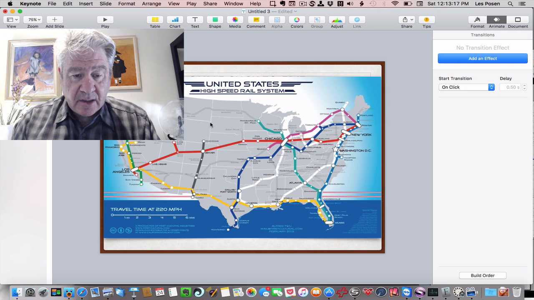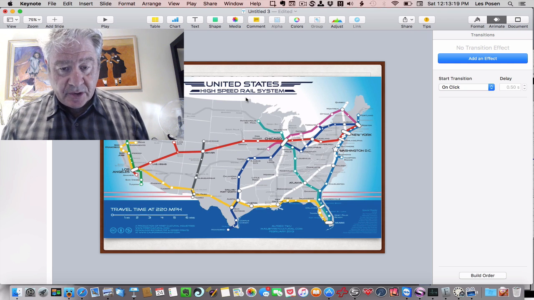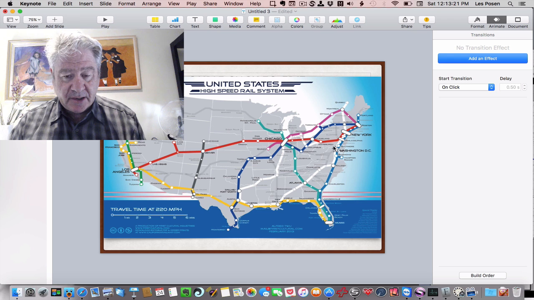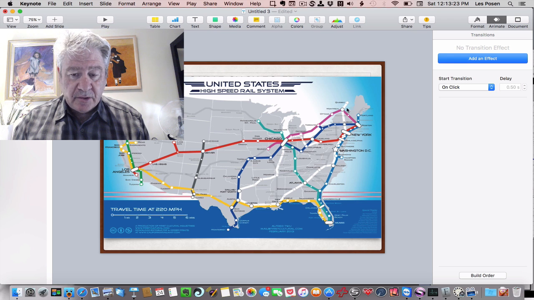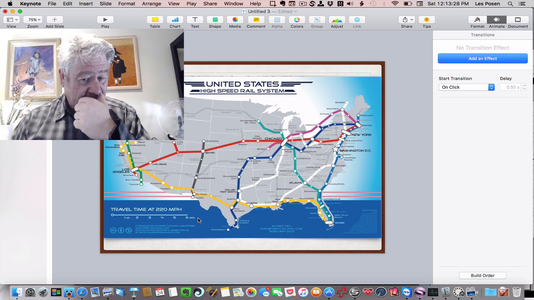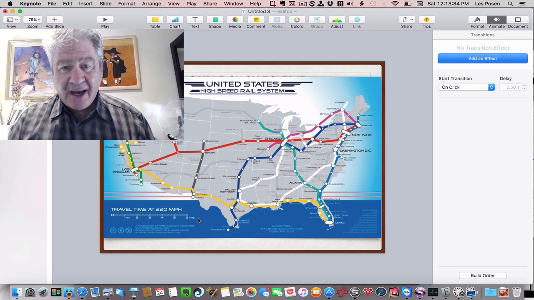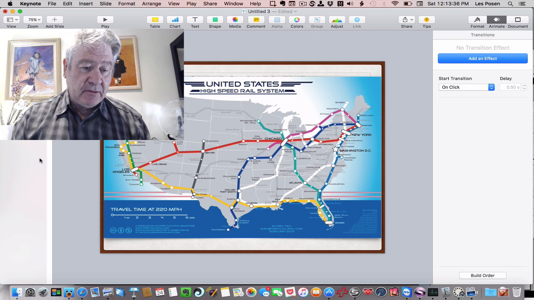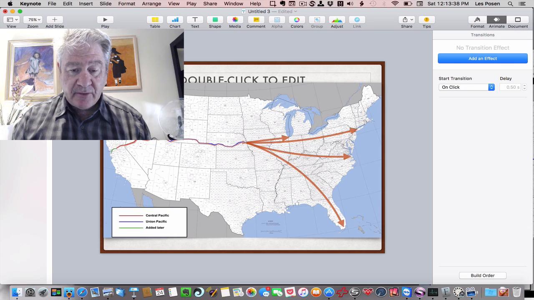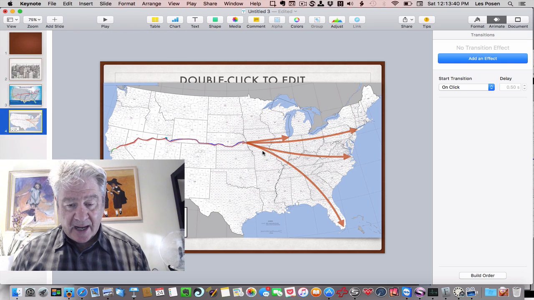I've installed here a graphic which shows United States high-speed railway systems. And what one could do, of course, is trace these. And that's the kind of idea. What's the spread of, say, high-speed railways, and make it animated? But let's go back in time to an earlier time and the spread of railways. And this is what I have here.